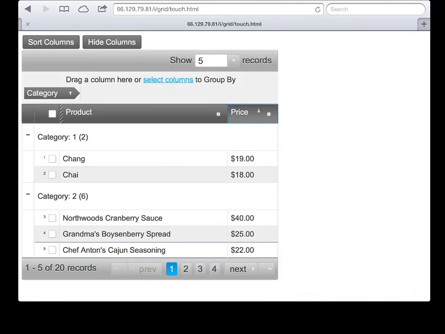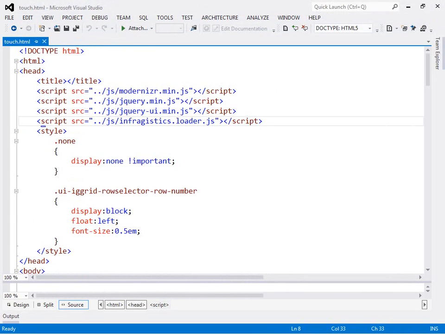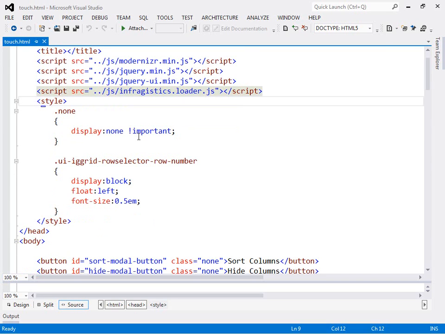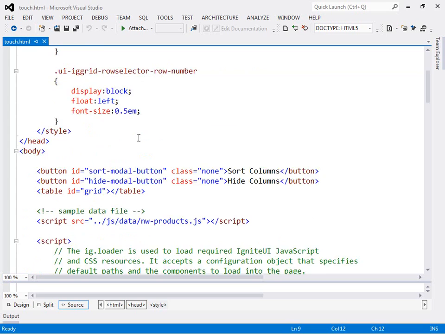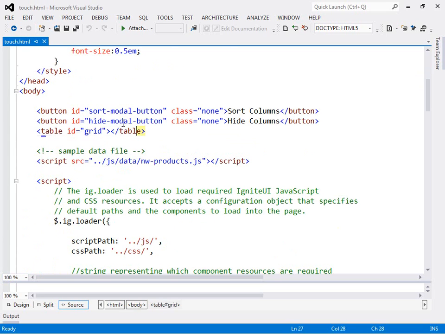So now, let me take you through the code and you can see how it's all done. Okay, the code for this page is really straightforward. And there's really only one accommodation that you need to make for mobile devices. So starting from the top, I'm bringing in Modernizr, jQuery, jQuery UI, and the Infragistics Loader. I'll skip the style rules here for a moment and come back to that.